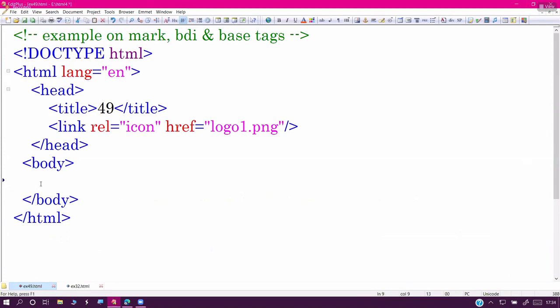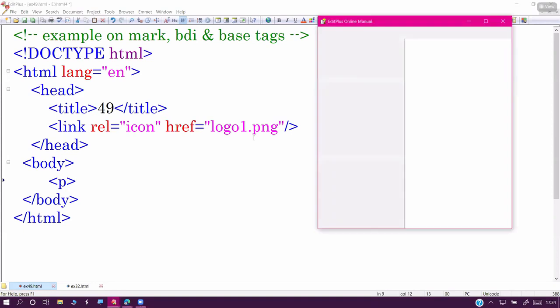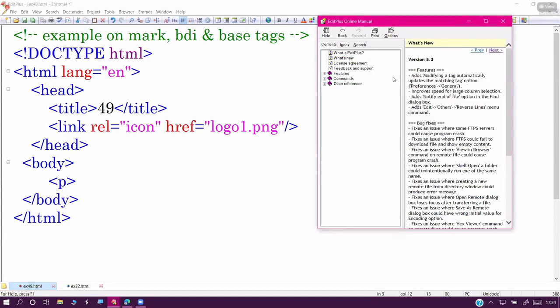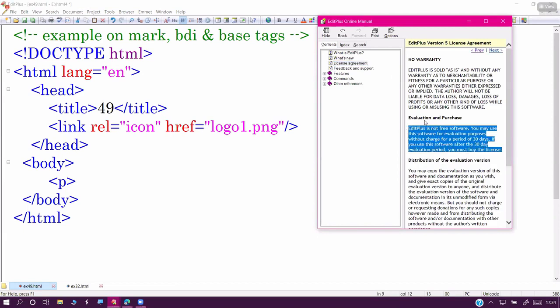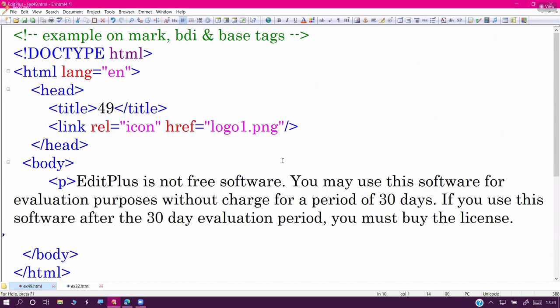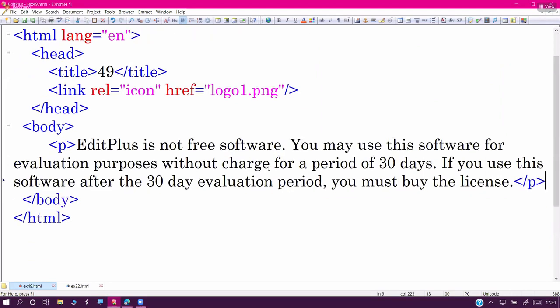So what is the mark tag, sir? The name itself makes it very clear: it's marking the text, marking and highlighting of the text. We know highlighter pens are available. Which color generally? This tag also uses yellow. So take one paragraph, with a small sentence, and close the paragraph. But in this paragraph, I want to highlight 30 days and not free software.